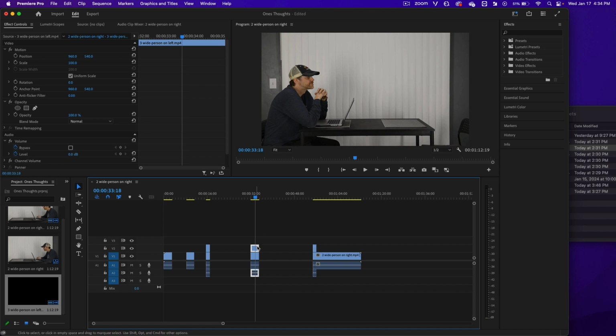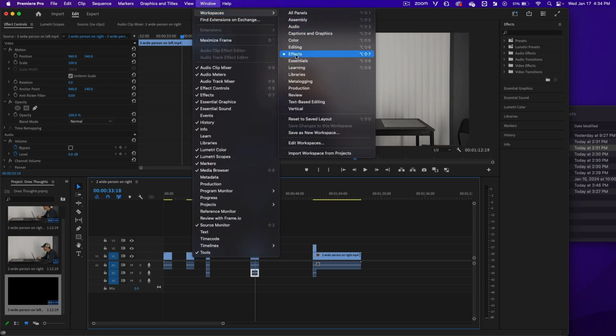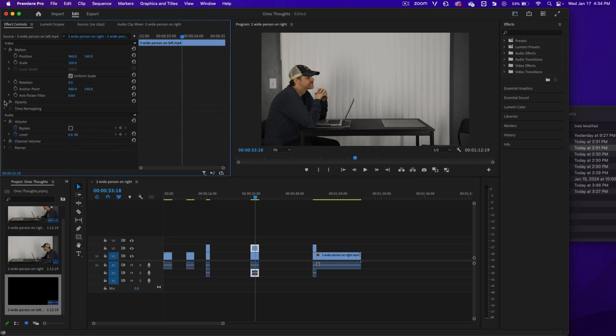So make sure you are selecting this one right here in the middle on the top. We're on this film. In the effects panel, if you don't have the effects panel, go to Window, Workspace, Effects. We're going to go to the opacity effect. Click on the pen right here and you'll notice that it automatically makes a mask.